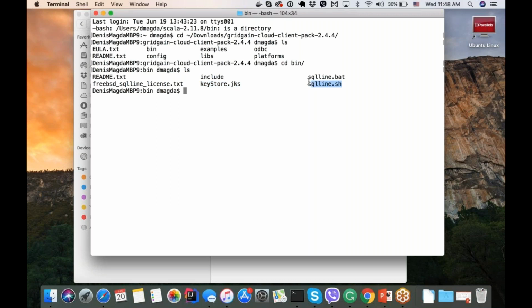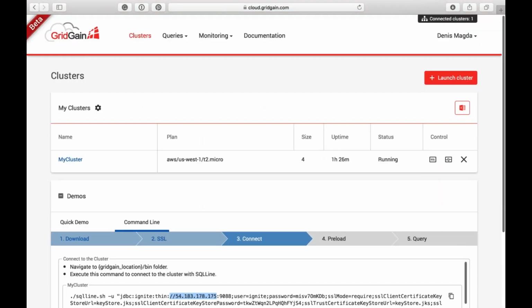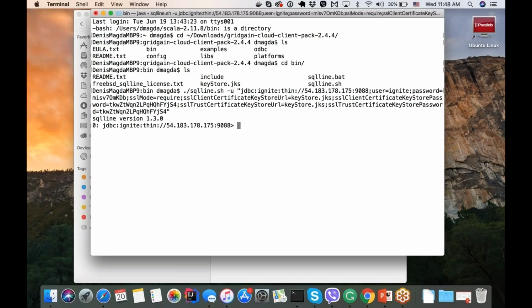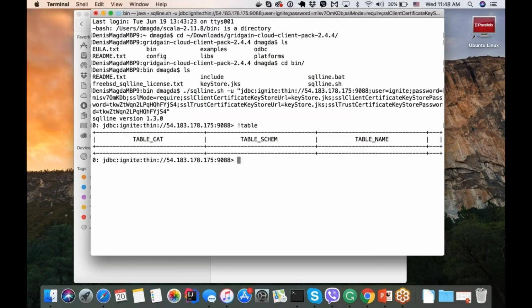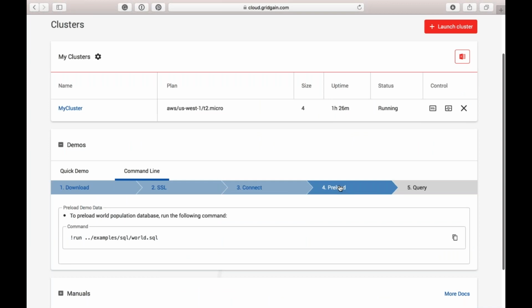Here we're going to use the SQLLine tool that is shipped with Ignite. As you see, I've copied this connection string from the cloud. Hopefully I will be able to connect to my cloud. We'll see. Oh, wonderful, I could connect. Now I'm connected from my local laptop to GridGain Cloud, which is managed for me. Let's see. I just want to be sure that nothing is deployed, so I don't have any tables. And now let's follow the next part of my command.